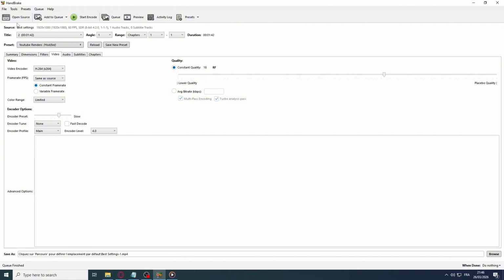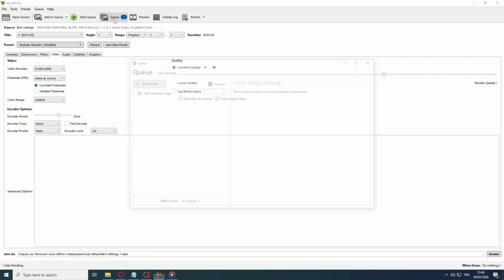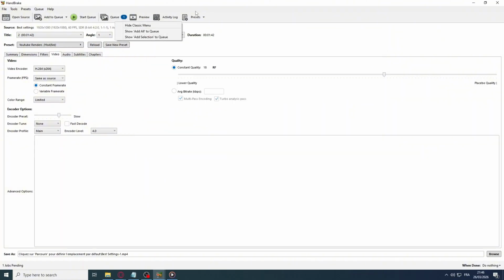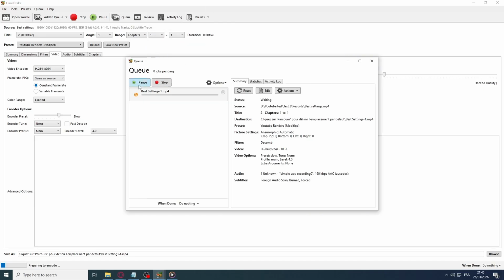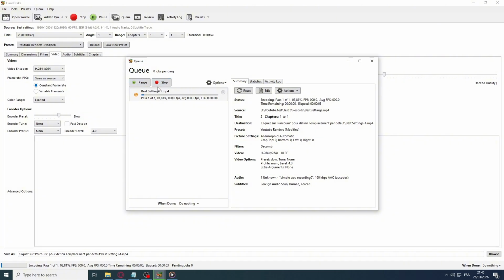Now, click the small drop-down arrow next to Add to Queue and select Add All. Click Yes to confirm. All your videos are now added to the queue. Click Show Queue to review all the files, and then click Start Queue. HandBrake will convert all your videos one by one and save them automatically to your chosen location.